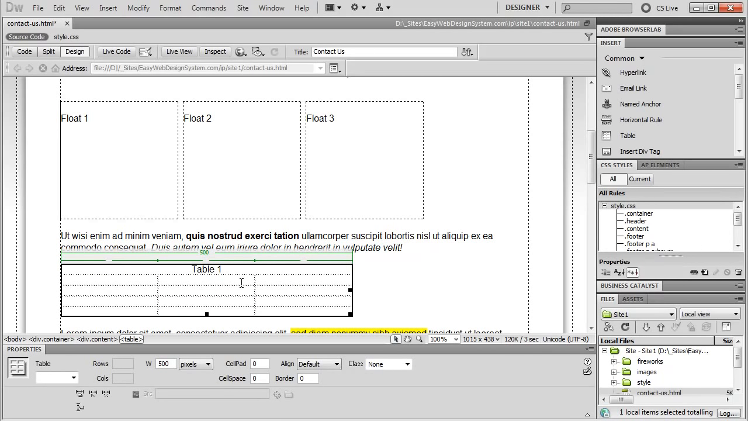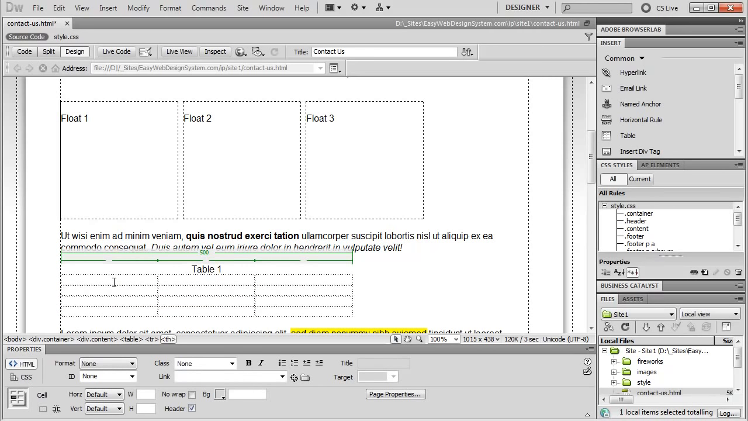I'm going to need some content in it, so I put my cursor in my first header cell and I type in header 1. In the next one I type in header 2 and header 3 in the last one.